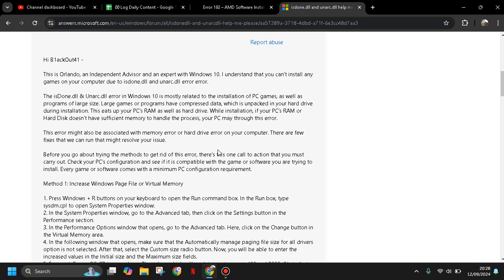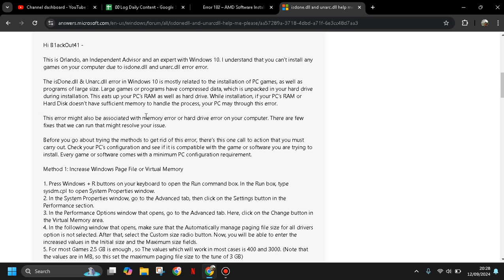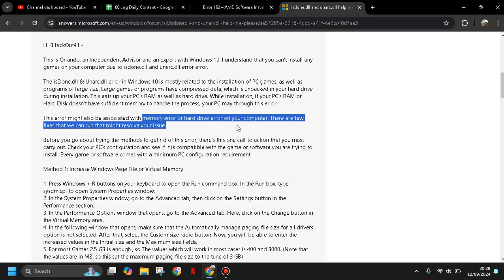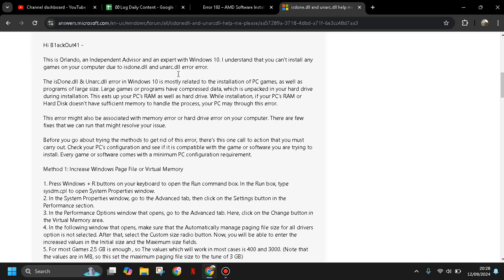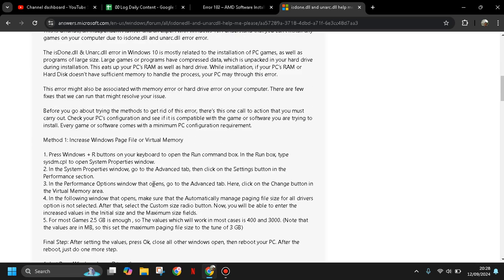And also, this error may be associated with a memory error or hard drive error on your computer. And there are a few fixes that we can run that might resolve your issues. Thanks to Answers.Microsoft. And also, here we go.